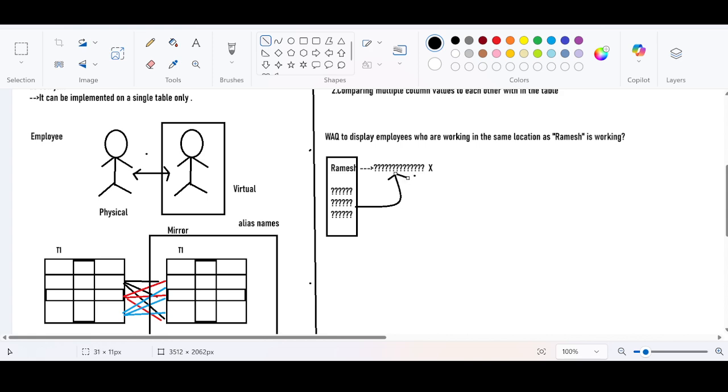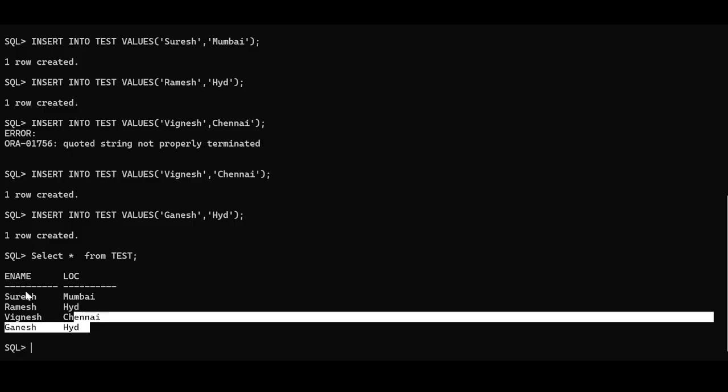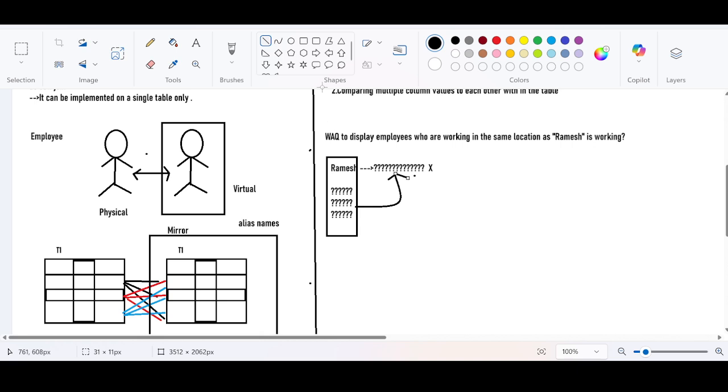For this, I have taken a simple table. The table is what? The test table. This is information that I have collected. I have a test table.